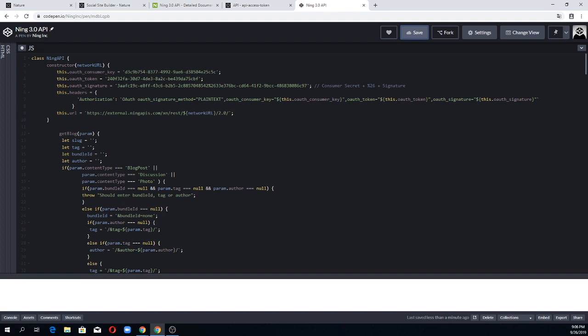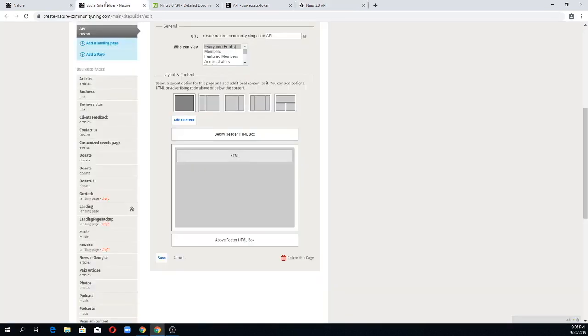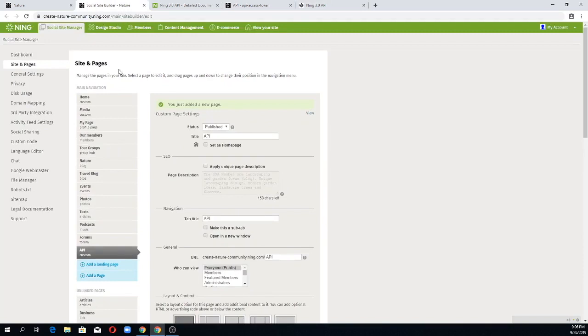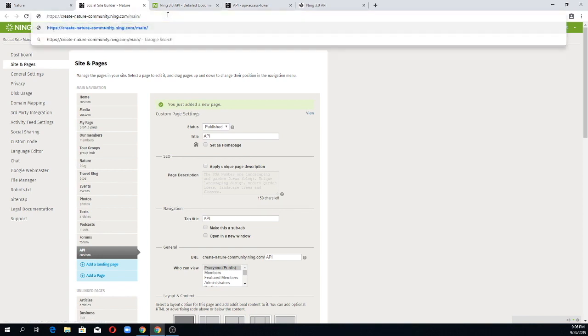Let's start with generating the consumer key and secret. In order to do that, you would need to log in as an administrator, as a network creator. The link to where you can generate these keys is your network URL /main/NING API.